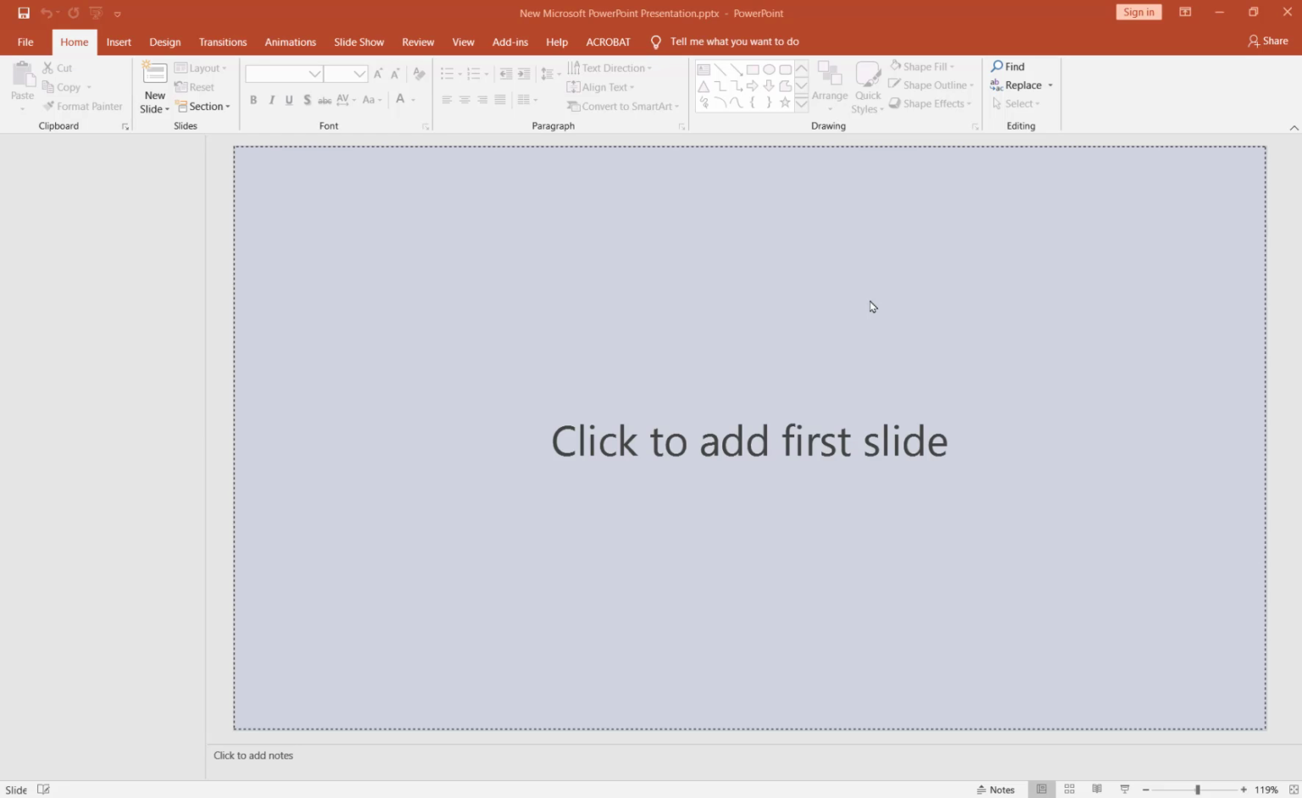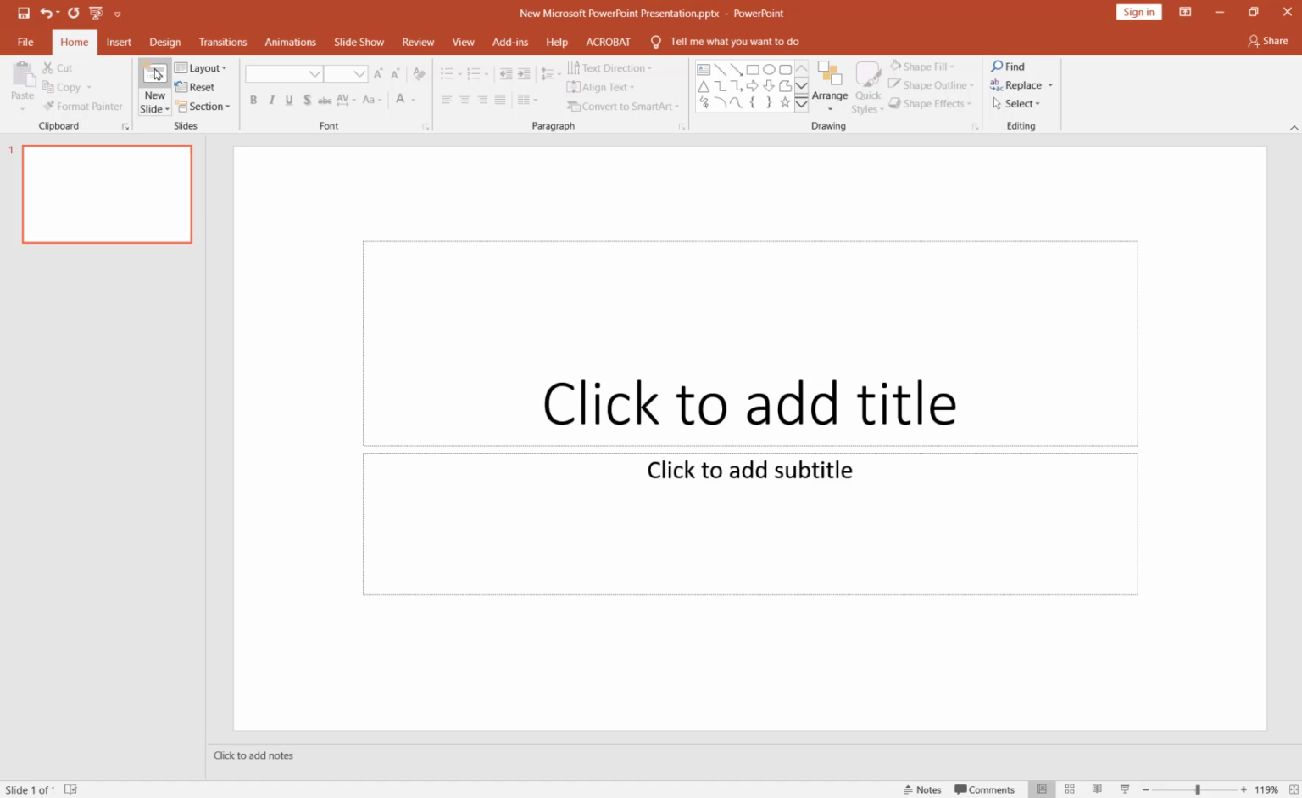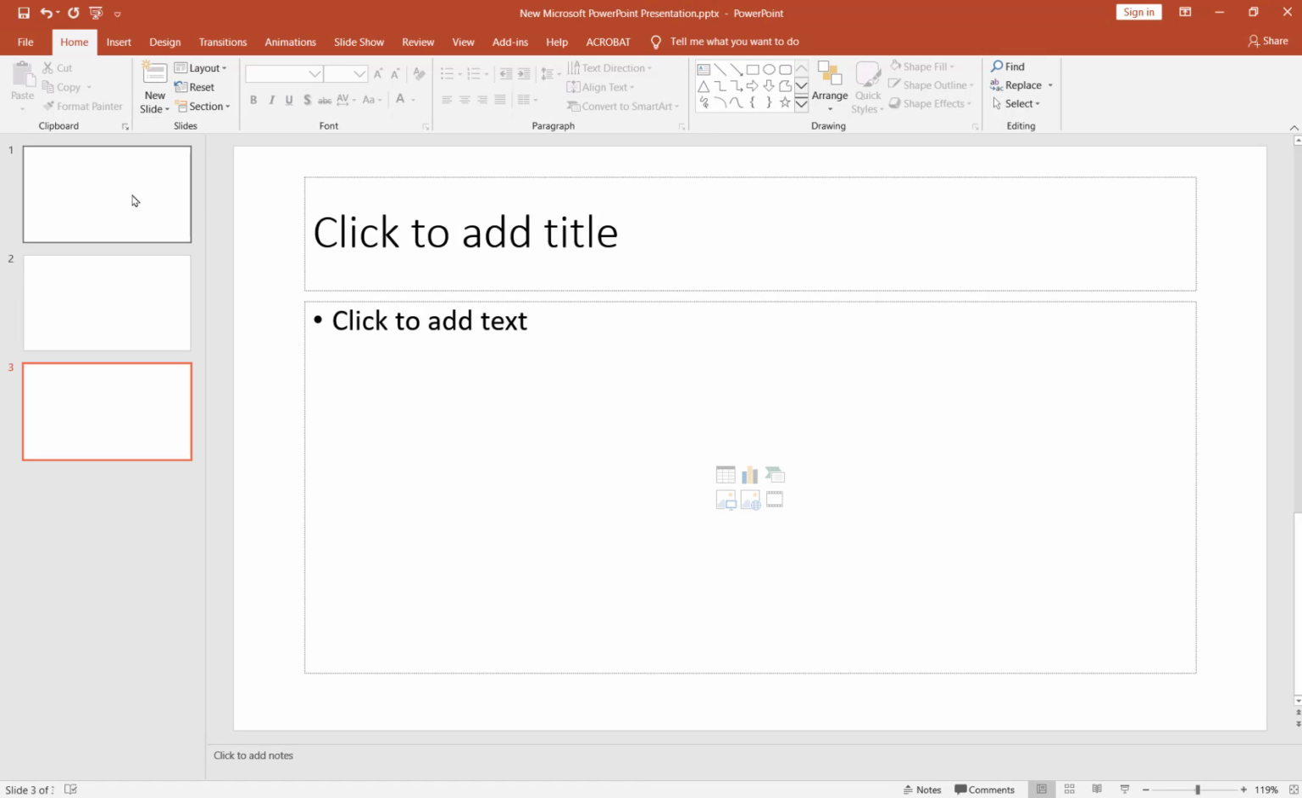This short tutorial will show you how to add audio to a PowerPoint presentation and set your PowerPoint presentation to automatically advance to a new slide. So I'm going to add about 3 slides by clicking on the new slide icon. That's going to be my introduction slide, slide 1, slide 2.